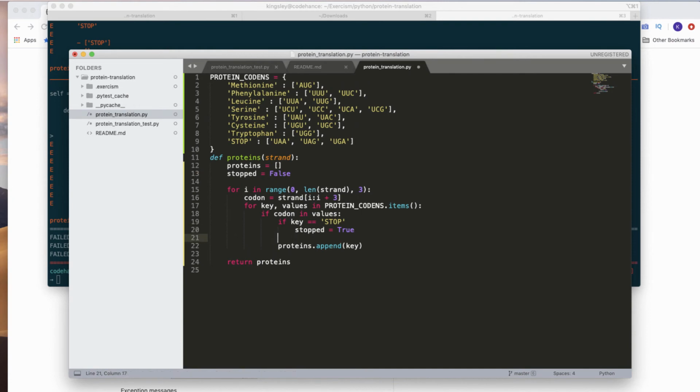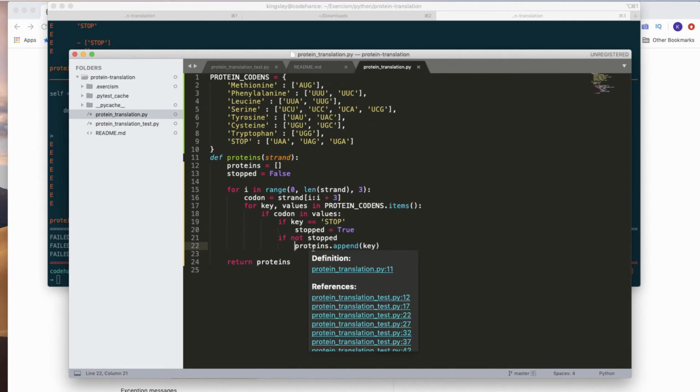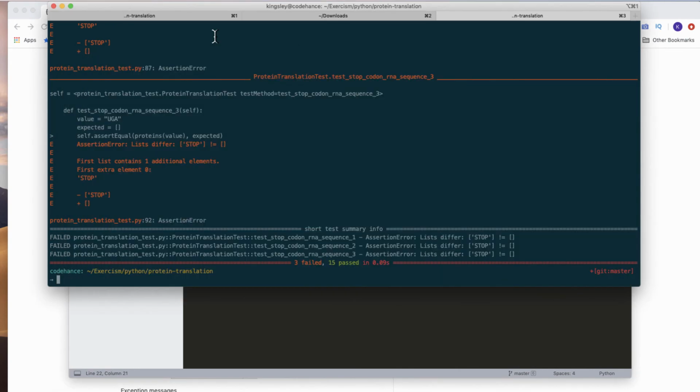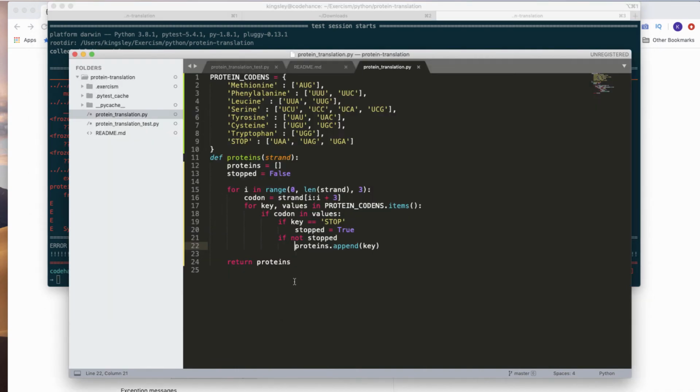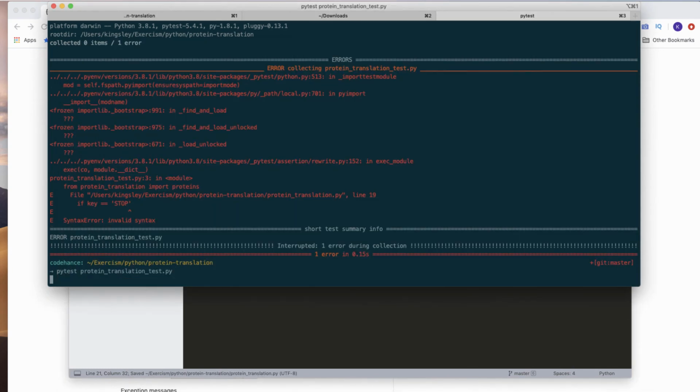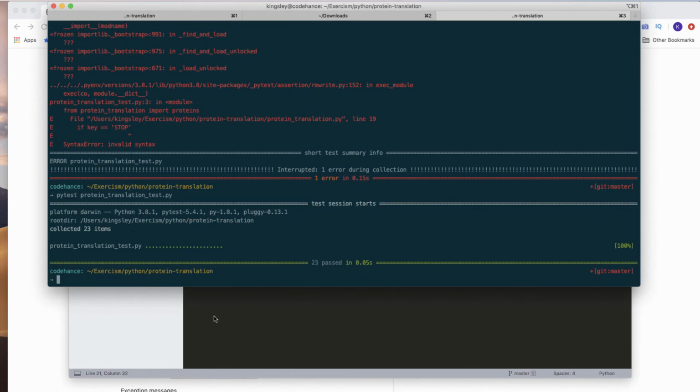Now we can say if not stopped. So if stopped is true, if not stopped, if stopped is false, sorry, then go ahead and append our key to protein. So this is basically an extra check to make sure that the loop will not go ahead and append anything if it has stopped. And after days of coding, I'm still not writing Python, so I need to make sure I put a colon here and here in our if statements. Write that, run that, and we have all green.